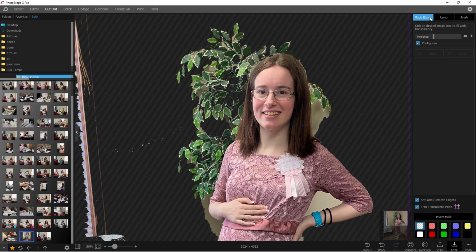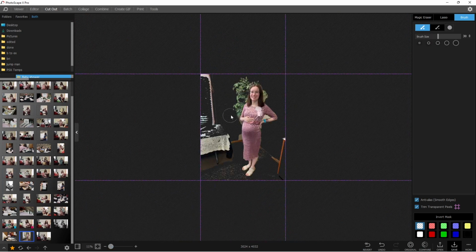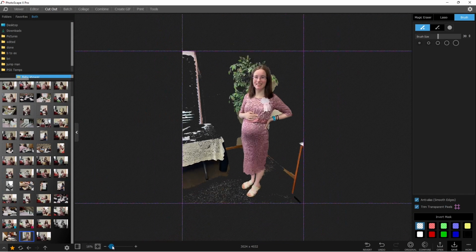But what's great is you have the magic color, magic eraser, and the brush tool. The brush tool is really nice because you're able to just go and brush out all the stuff you don't want. And I can make the brush size really big to hopefully complete this fairly quickly.